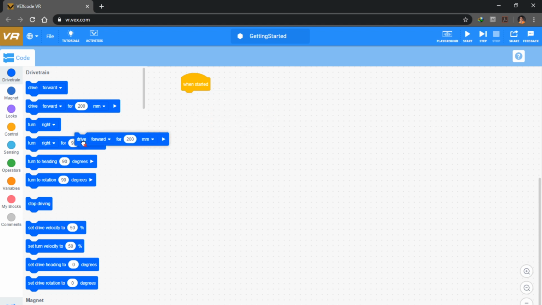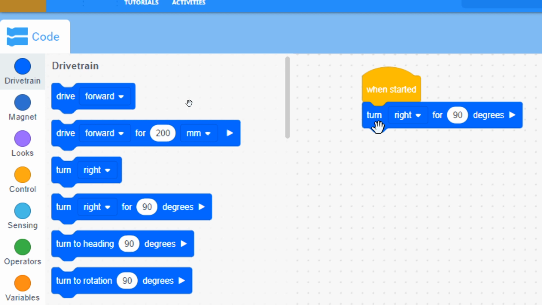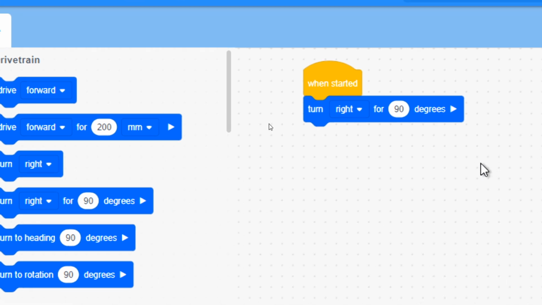Next, I'm going to delete this one. We have the turn right and turn for blocks. This lets you turn your VR robot to the left and right. Turn right is just like the drive forward, it will continuously run. But here we have the turn right for 90 degrees. If you select this one, it has already a condition that it will turn right only for 90 degrees.